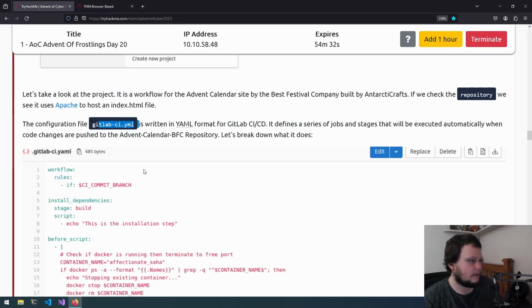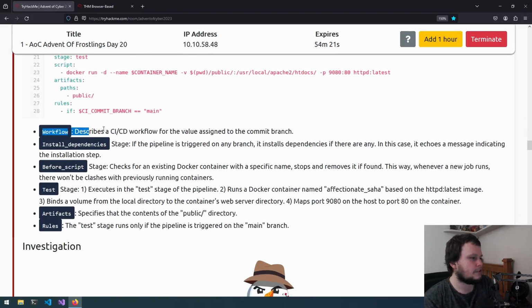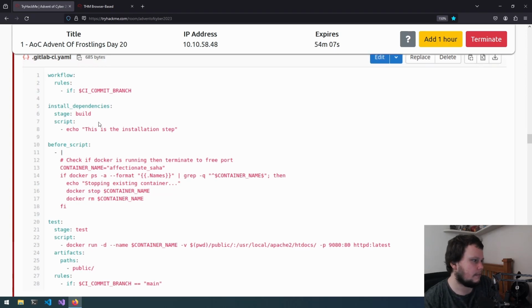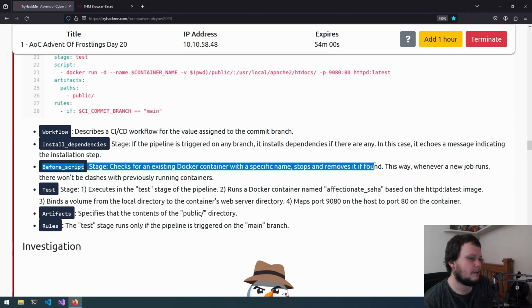Okay, so let's take a look at this, and let's read through what it's doing. So the workflow describes a CI/CD workflow, with the install dependencies stage. If the pipeline is triggered on any branch, it installs dependencies, if there are any. In this case, it echoes a message indicating the installation step. Okay, makes sense. Before script checks for an existing Docker container with a specific name, stops and removes it if found. This way, whenever a new job runs, there won't be clashes with previously running containers.